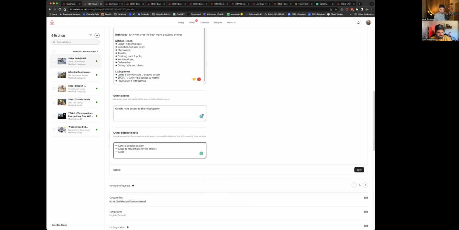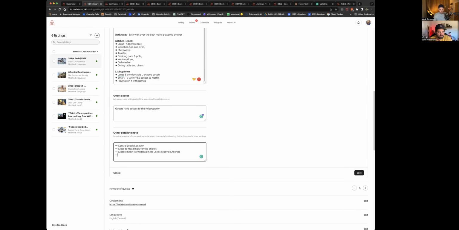Closest short-term rental near Leeds Festival grounds.